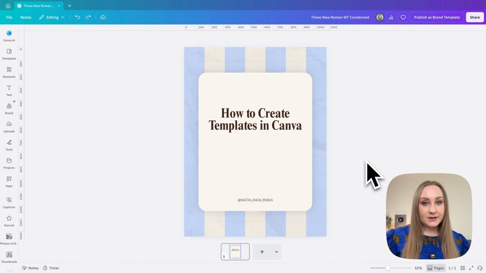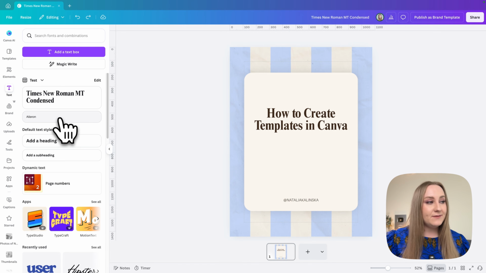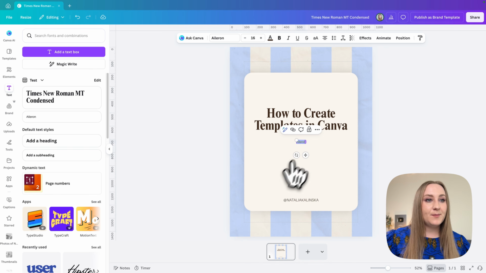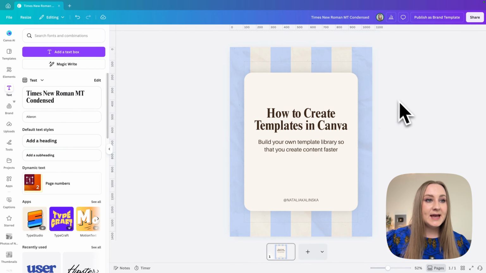Next, I want to add another piece of text. I'm going to go to the text panel again, or I can just click T if I wanted to. And again, select my body text from here. Of course, I need to make this one a little bit bigger, and I'm going to just select a placeholder that I have for this particular text in here.